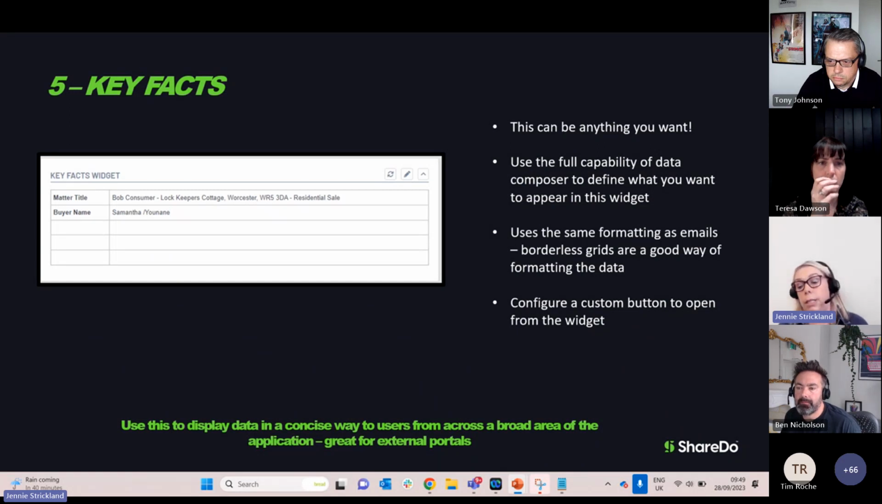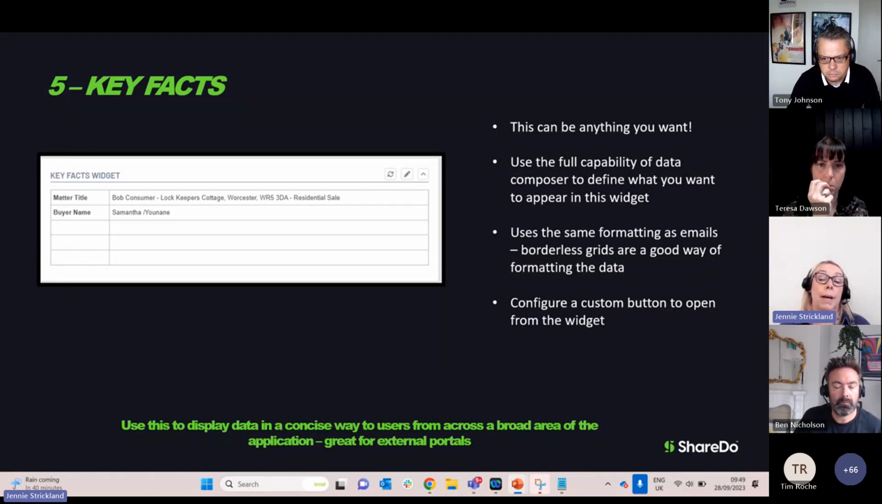And obviously, Tony's just taken us through the changes to the expressions engine that we can use for building up things like calculated fields. So again, they can be used within this as well. It uses the same formatting as emails. So that means that you can put firm styles in here. You can format everything exactly how you want to.